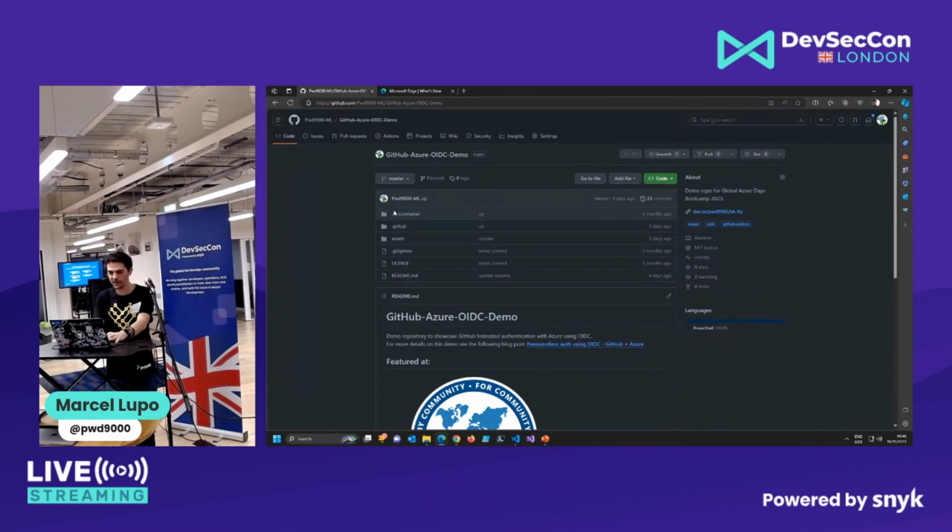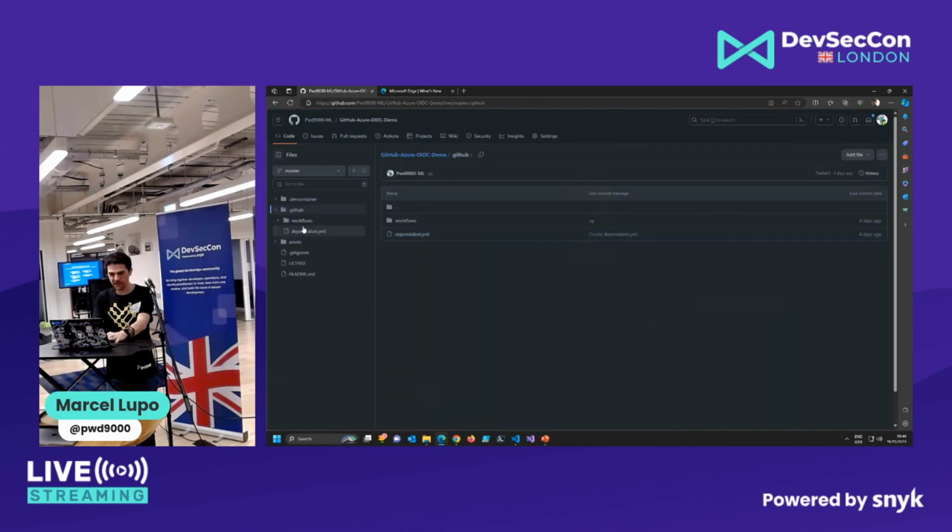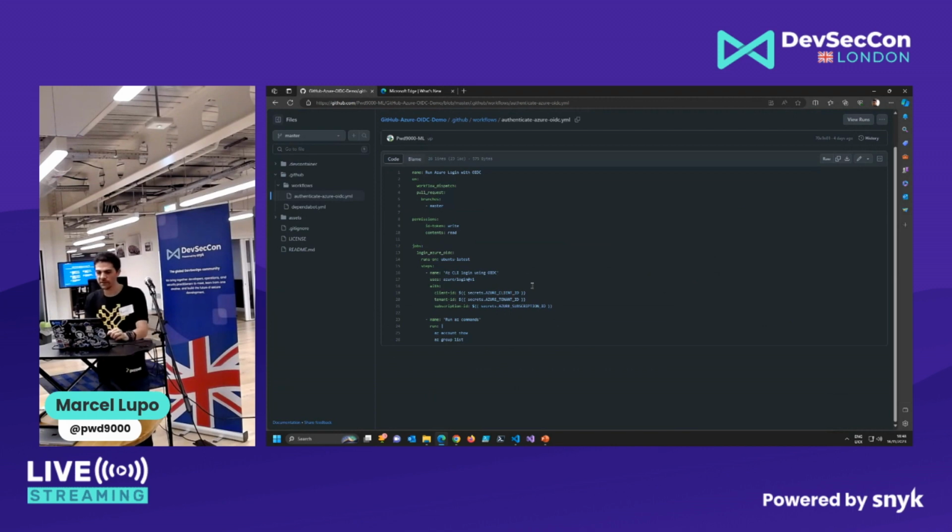Let me just quickly go to my workflows. I've got a very basic workflow that will just pretty much log into Azure and then show me my account details and show me all the resource groups that I've got available in Azure. But you'll see that when I log into Azure, I need to have a client ID and a tenant and a subscription, but I don't have any password.